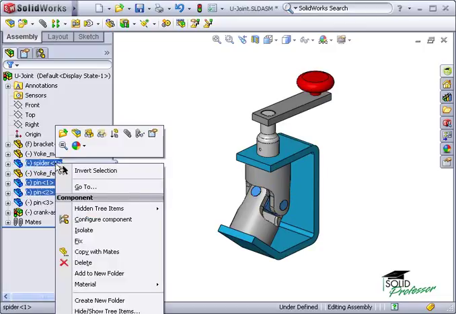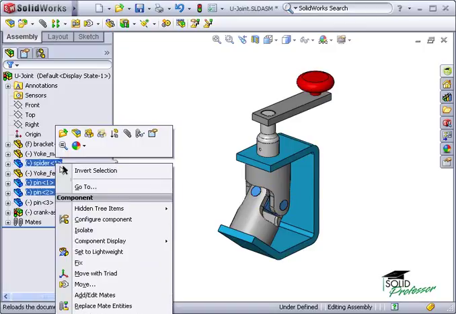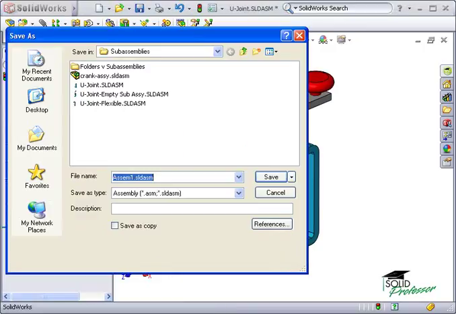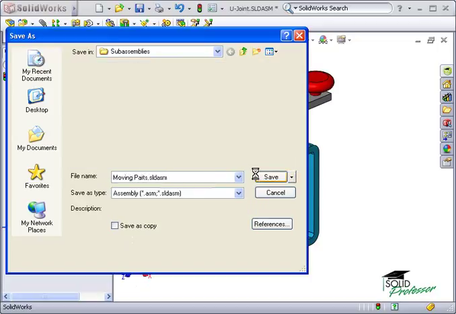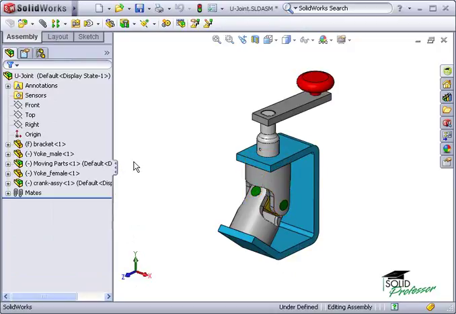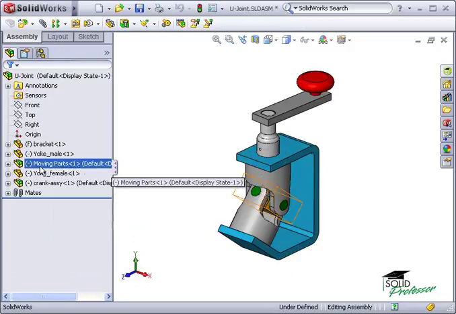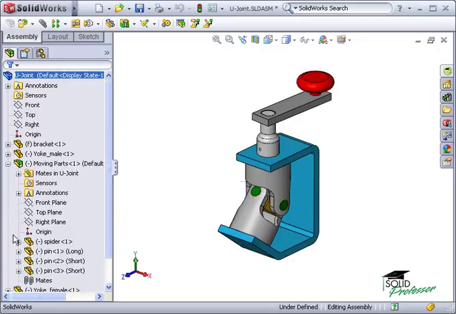Next, I'll right-click one of the highlighted components and select Form New Subassembly here. Since a new assembly file is being created, SOLIDWORKS will prompt me to specify a name. I'll call it Moving Parts. The Moving Parts assembly is now listed in the Feature Manager tree. You can see the spider and pin components are listed within the Moving Parts subassembly.